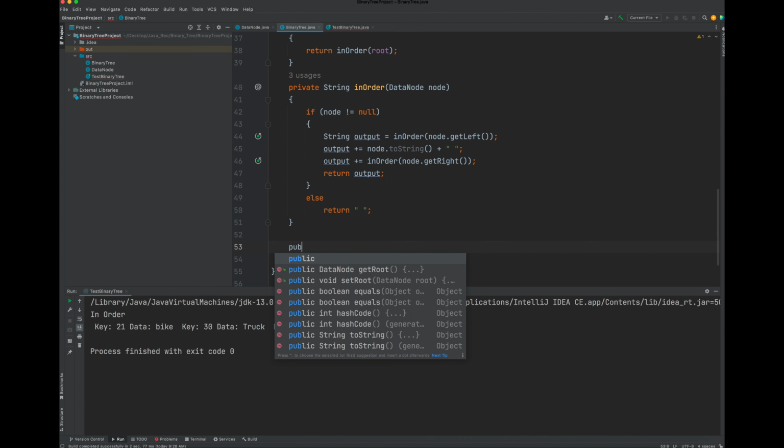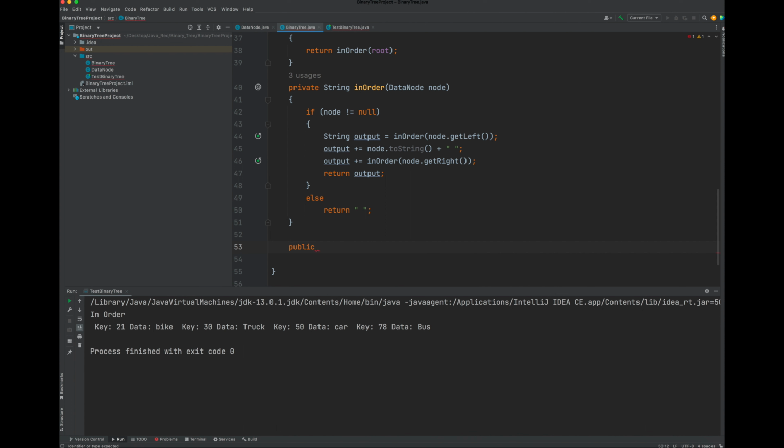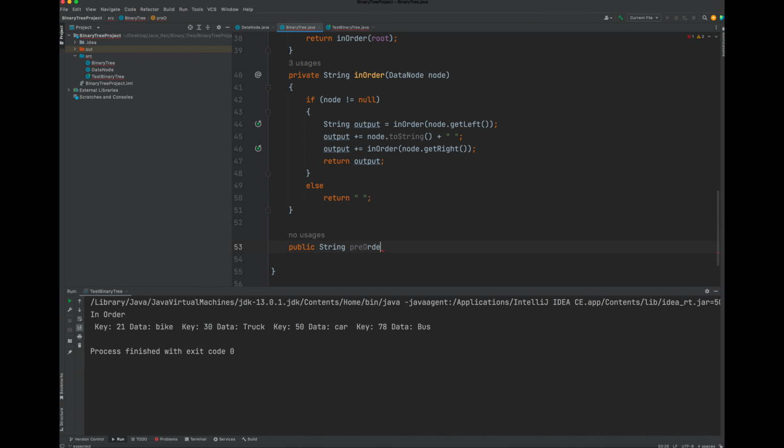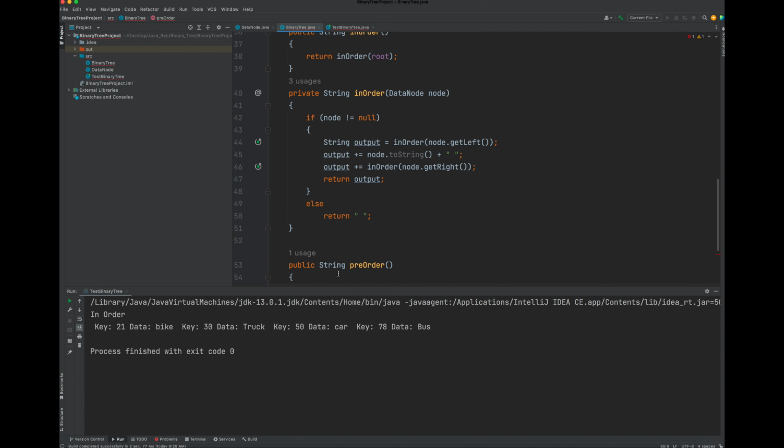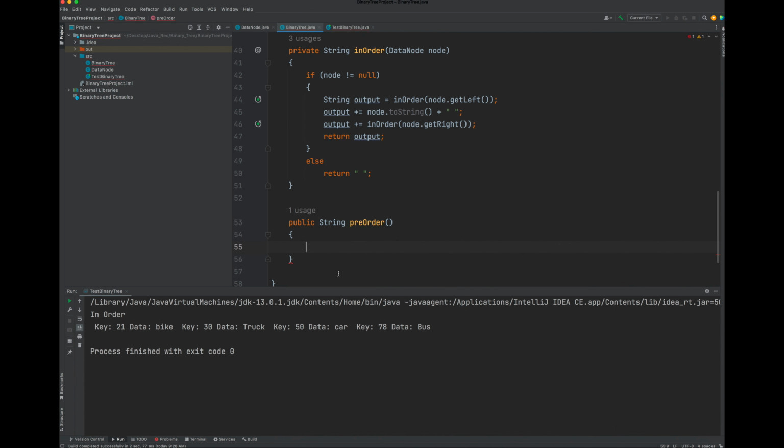So public, and this will return a string, PreOrder. Okay, and let's open curly brace and close curly brace. Now I have my pre-order here. Let's just make sure that we inspect, or must return something. So for now, let me just return an empty string, right? So let's do that, right? So we have pre-order here.